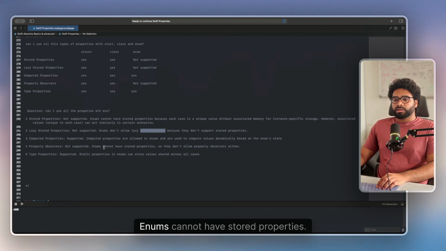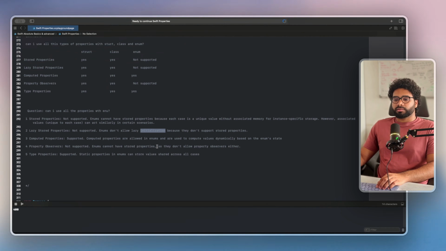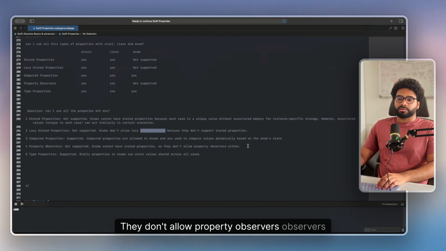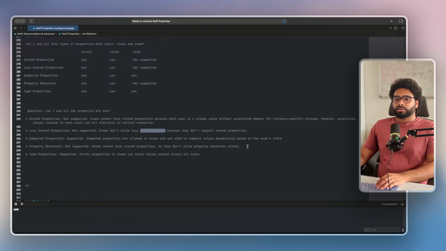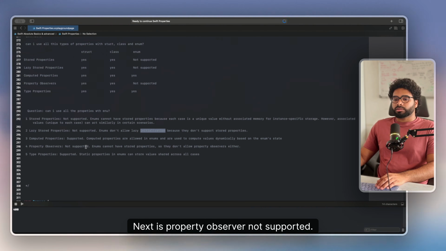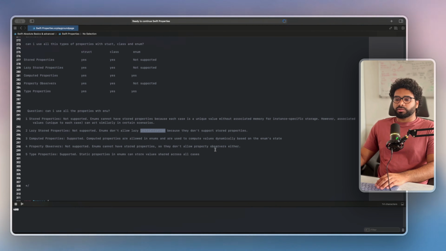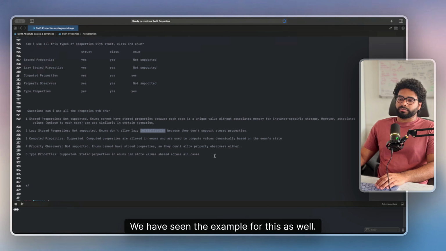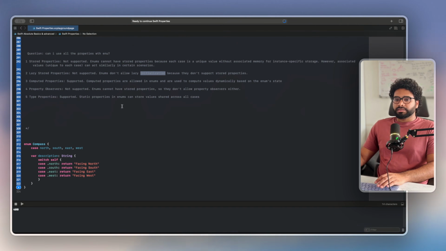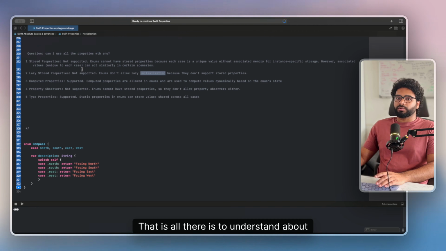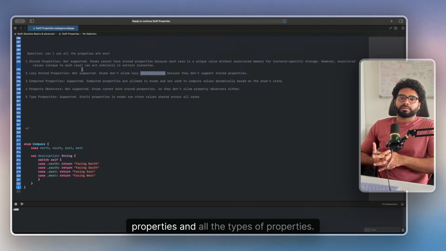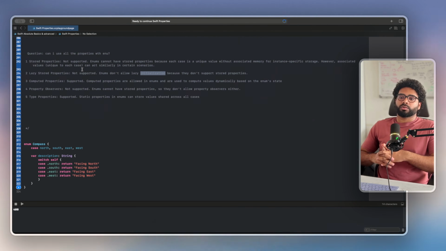Observers: enums cannot have stored properties, so they don't allow property observers either. Next is property observer, not supported. Enums cannot have stored properties, so they do not support the observer for them. And type properties are supported, we have seen the example for this as well. And that is all there is to understand about properties and all the types of properties.